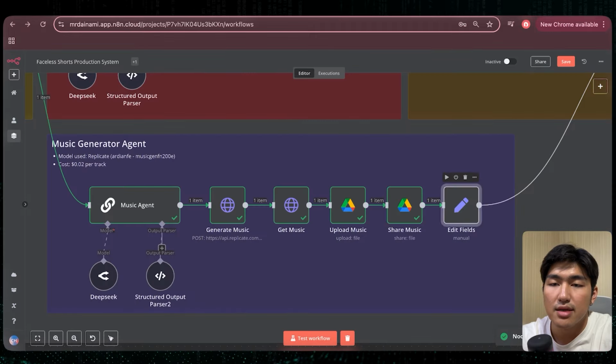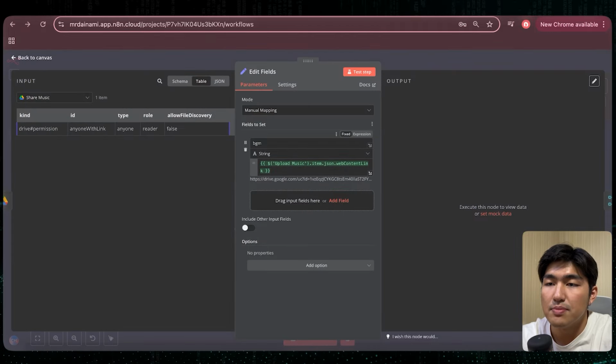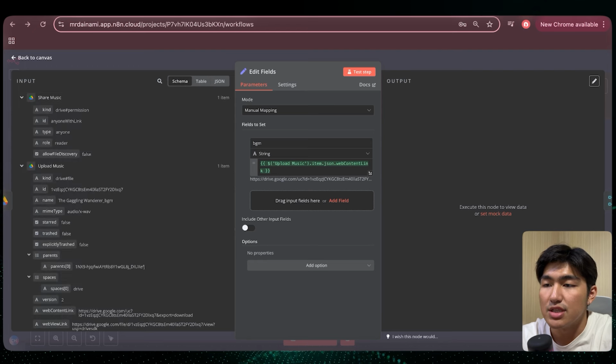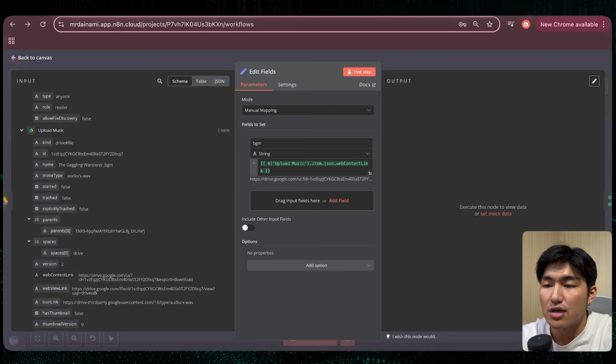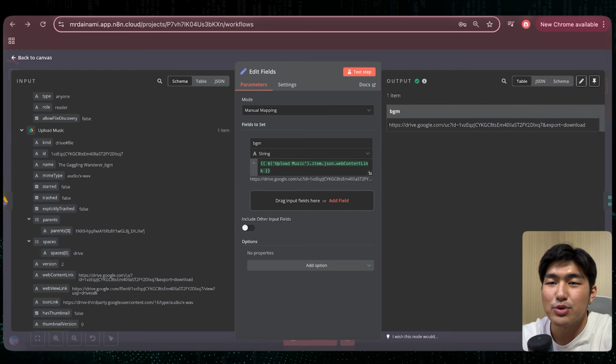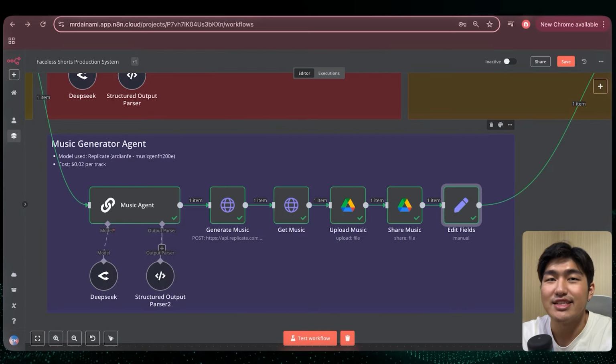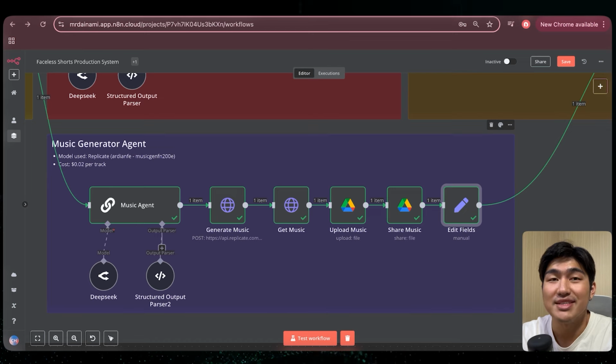And lastly, edit fields. We want to name it BGM, and we want to drag over the URL file from web content link over here. And there we have it. We do have our BGM file over here. And just like that, we have our music generator agent completed, generating amazing background music for us at ease.